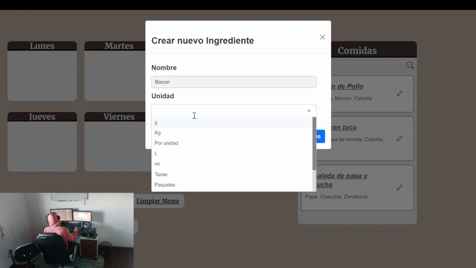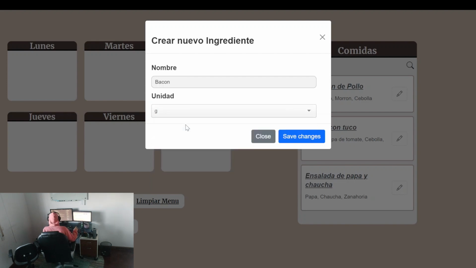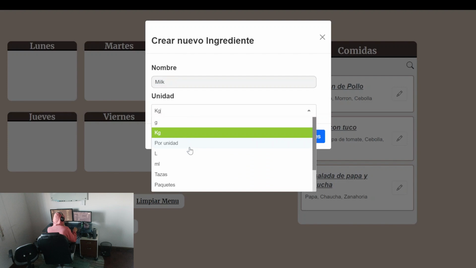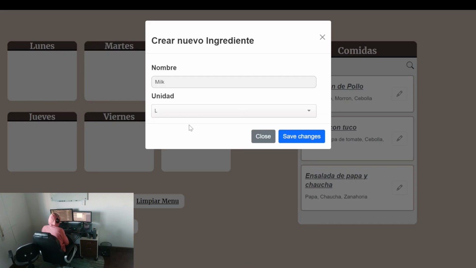And here you choose the unit. Let's say bacon, I would put it in grams. If it were something like potatoes, for example, I would put those in kilograms. If it were milk or water, I would put those in liters. I'm using the metric system because that's what we use here. Sorry, Americans. You get the idea.